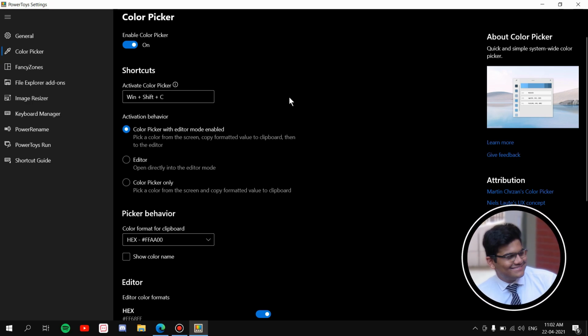Second is shortcuts. Now if you want to enable the color picker, you'll have to press a particular shortcut on your keyboard. Now the default one is Windows plus Shift plus C, but you can also change it if you want. Okay, but there's a condition, which is only the shortcuts with the following hotkeys are valid, which is Windows, Control, Alt and Shift. Okay, so you can also change it, but for now I'll keep it like this.